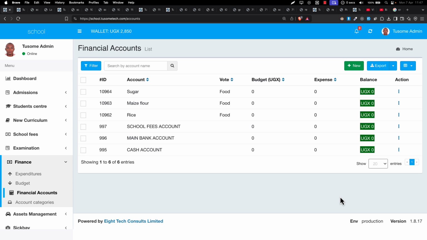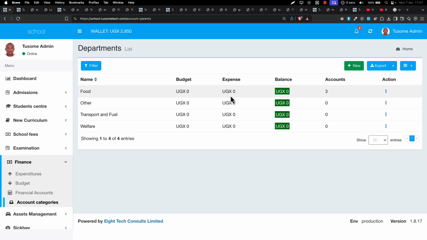I can create an account for the bus, if the school has a bus: bus fuel, bus repair, whatever. Every money that will be leaving the school, you should have at least somewhere to attach it. That's the whole point of an account. You can see here the budget is 0 and the expense is 0. If I come here to accounts, I can see the total budget on food is 0, the total expense is 0, the balance is 0, and it has 3 accounts.